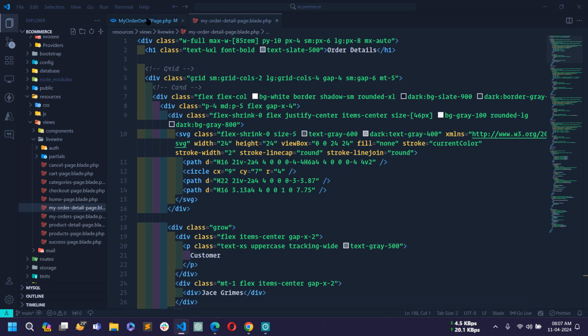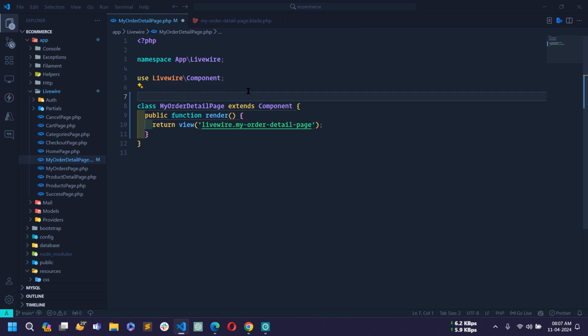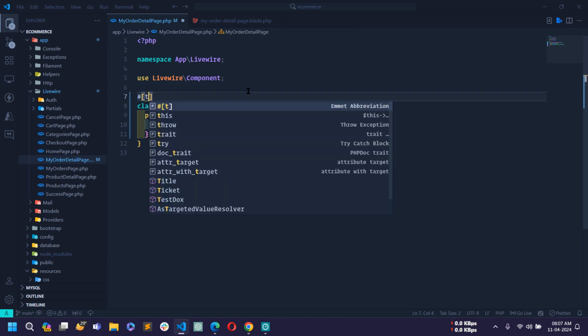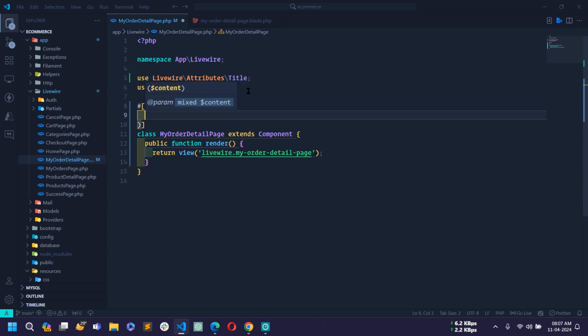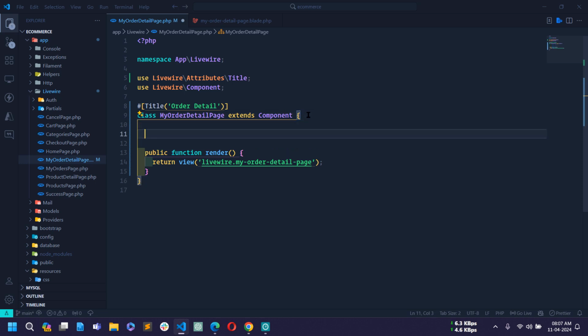So first go to the MyOrderDetailPage.php file. Here first I will give it a title, so here I will use the Title attribute class, and here I will write Order Detail, and next I will declare one property here. So here I will write public $order_id.